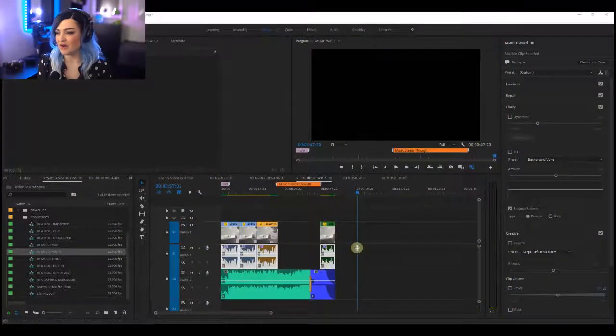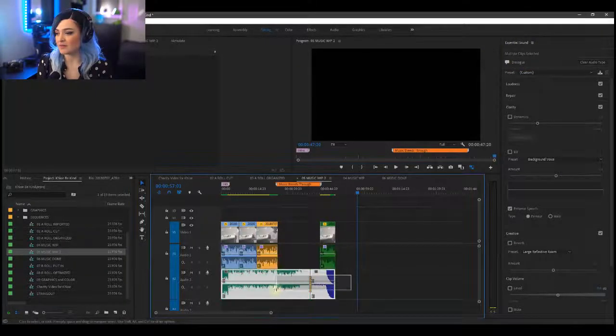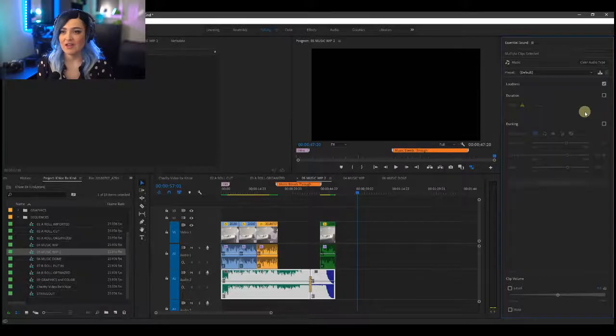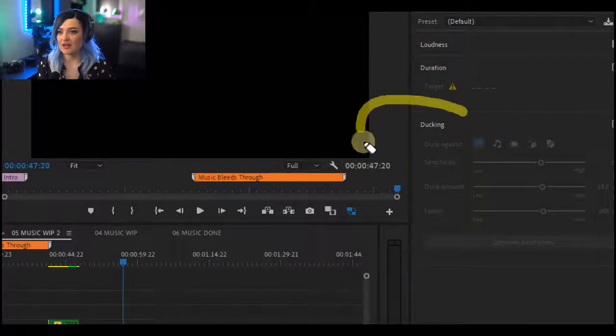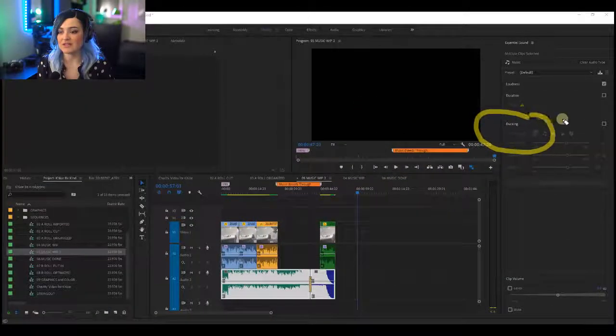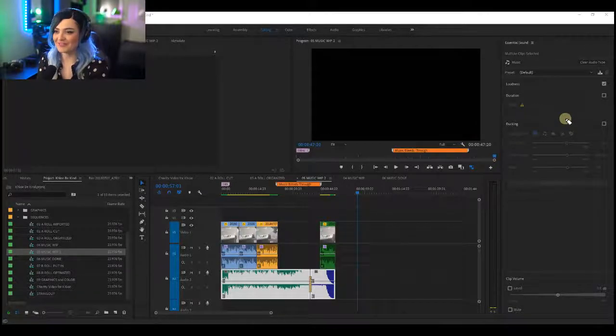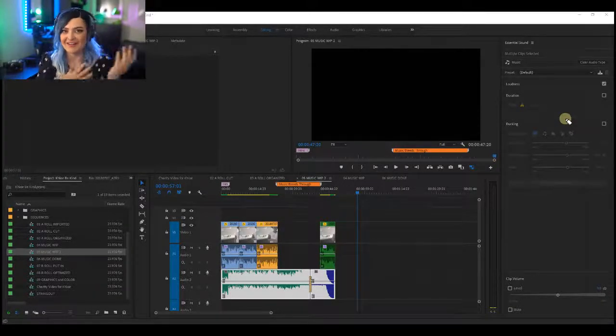But back to this. So I have just assigned this audio as dialogue, and I have sweetened it a little bit with the controls in the essential sound panel up here. Now I'm going to select the music, and I'm going to assign it as, you guessed it, music. And then you can go to this section called ducking right here. And we're talking about ducking as in, look out, duck under that bridge, and not quack, quack, ducking, right? We're talking about ducking underneath other audio.